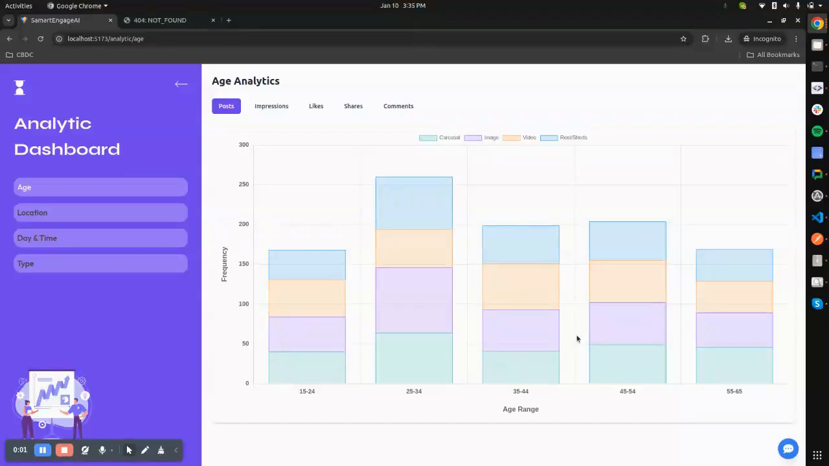Okay, so here is our analytics dashboard page in which we have four major parameters: which are age, location, date type, and type, which refers to type of post. And here we have the secondary parameters, which are post, impressions, likes, shares, and comments. So as you can see, this is the age post dashboard chart, which includes the age range in the x-axis and the frequency in the y-axis.